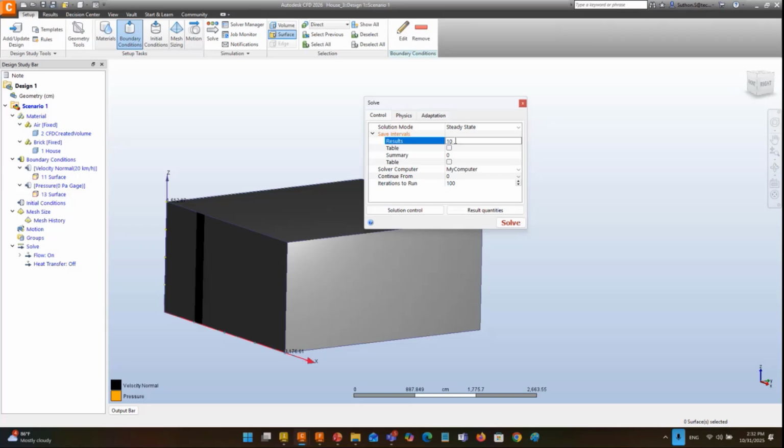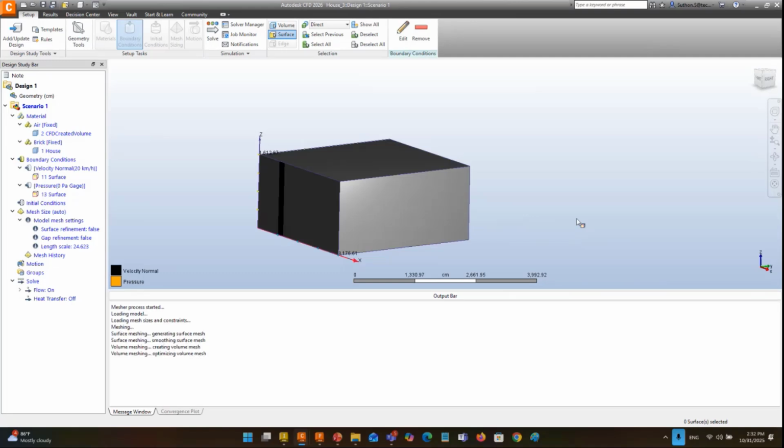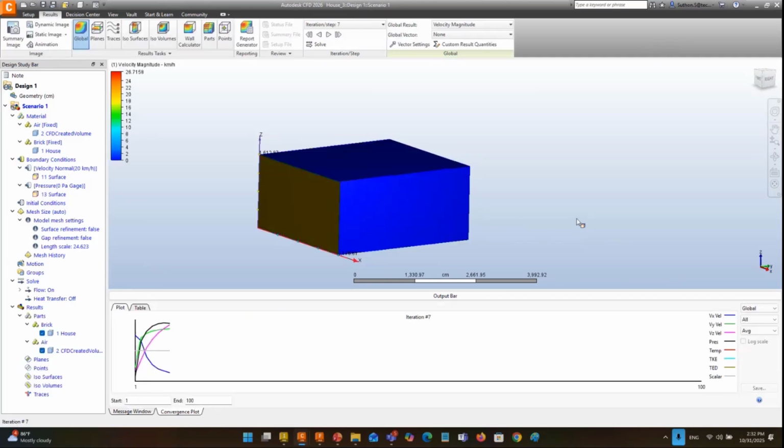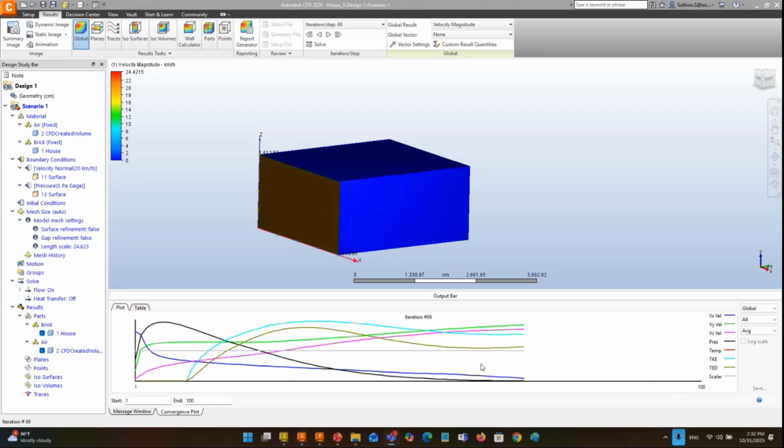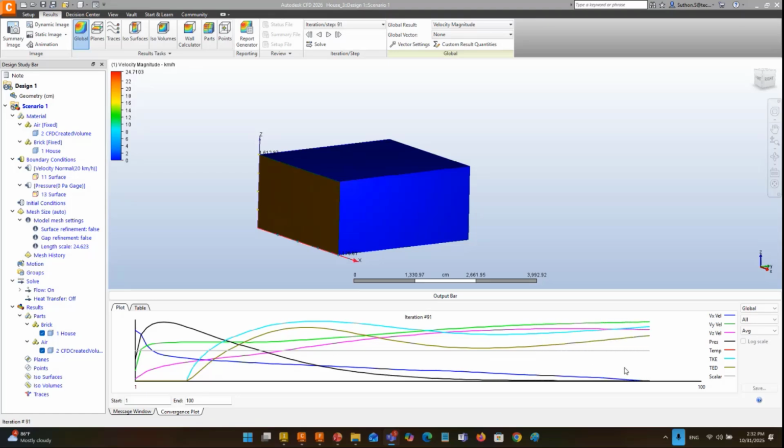Start from 10 intervals, and then continue from 0 to 100 iterations to run, and then click on solve, and we wait for the result. You can see that the system runs at the bottom, showing the graph flowing, going further, and you wait until it reaches the 100 iterations. This means the iteration gets the data, with the software showing the progress. You just wait for the 100 iterations.